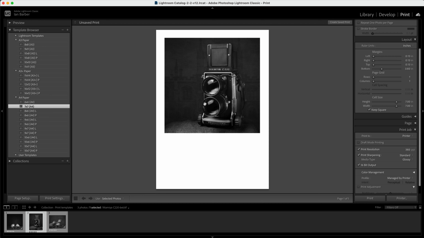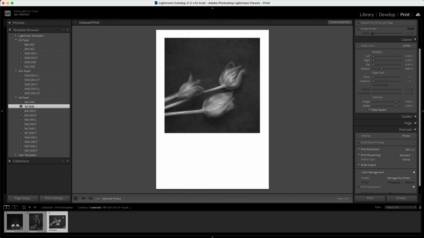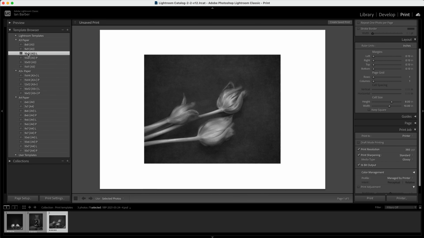So play about with the different templates to see if the image would actually work or look better in some cases using a different type of aspect ratio. The third image was also taken with a 5x4 film camera, but this was taken in the horizontal orientation. So I'll choose that, and let's choose a horizontal one. Let's go for a 10x8 L on A3 paper. So that's a 10x8, which traditionally is going to work because it started out as a 5x4.